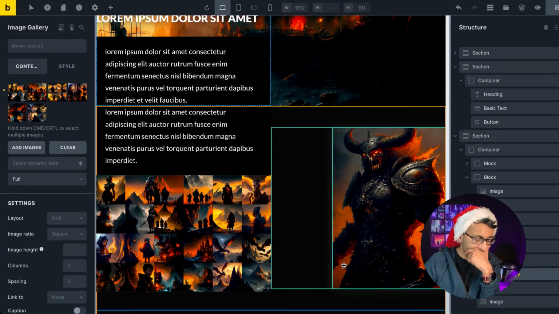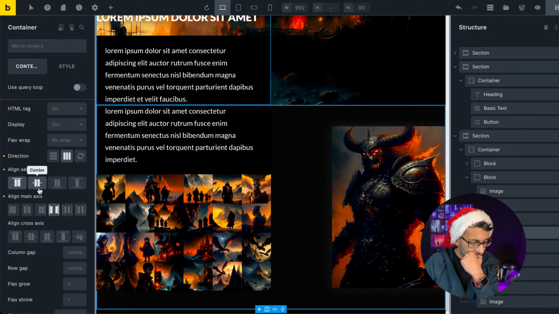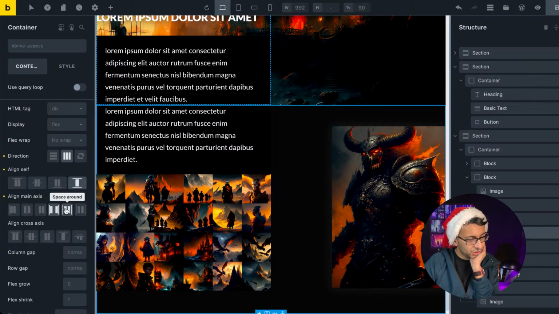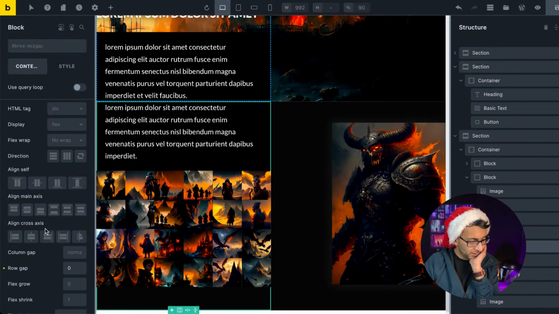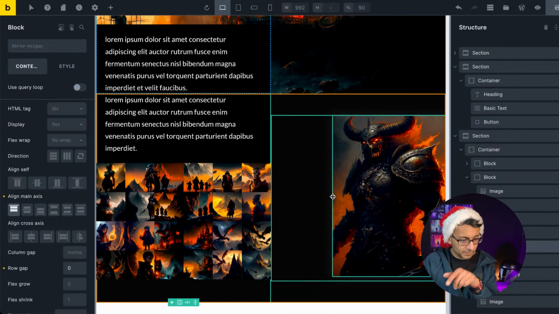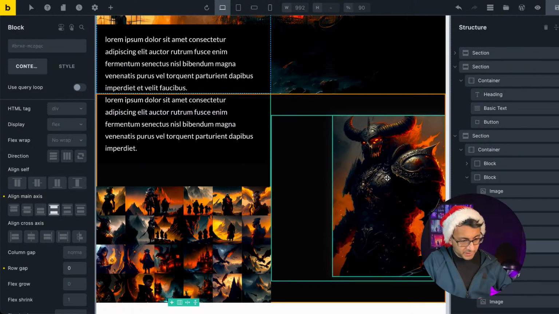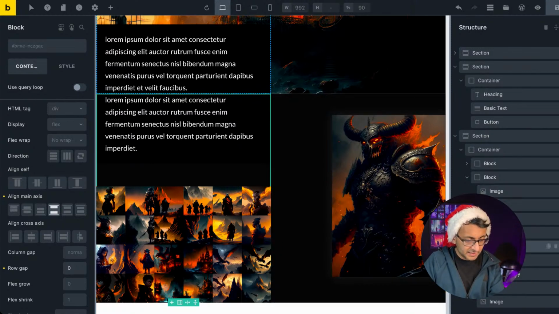Slight problem I have, though, is now this container. That's at the top. I'm going to go with a stretch like that. This block will be positioned to the... No, that needs to be to the top, like that. Sorry, space between. That needs to be space between.